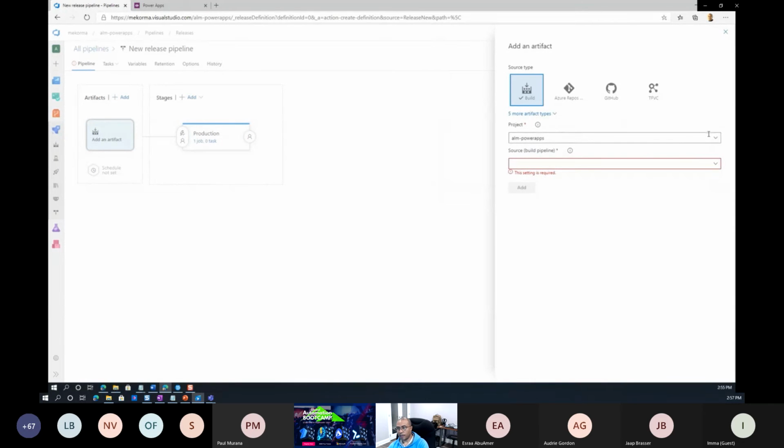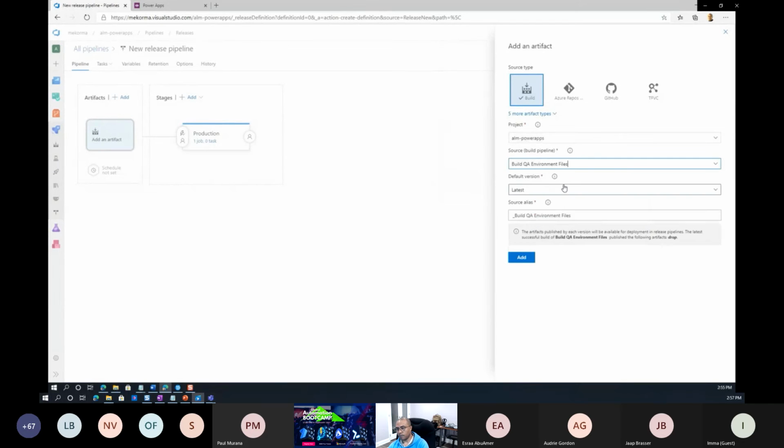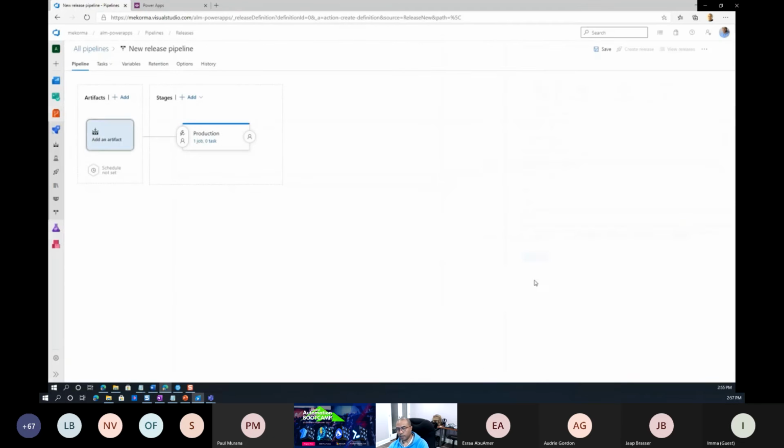Now the project is going to be the project that you're working on. And the source for that build pipeline is going to be what's in QA, because let's assume that QA already approved the push that you did previously. Okay. Then we can actually use a source alias. You can change that if you want, but I typically use simply the word build. That's going to be easy to identify.